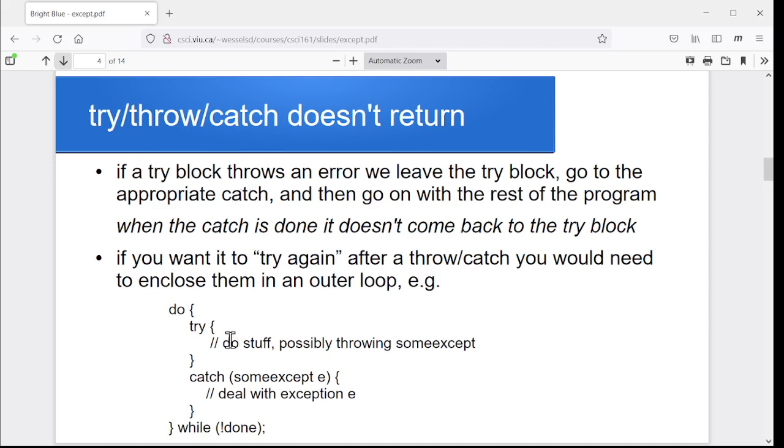Now, again, I know catch looks like a function, but it's not. It's basically just saying, okay, I'm gonna capture what you threw to me, deal with it, and then move on. So this isn't like a catch and return. It doesn't go back to the try block.